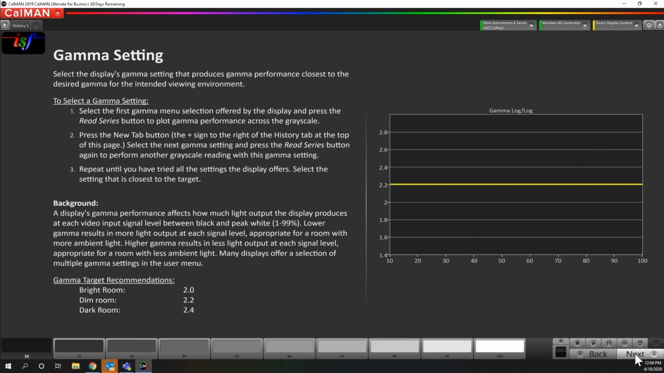So this is our gamma setting. Now we have our read continuous button. If I click this 50% patch and go read continuous, it will just read the patch over and over. And we actually have these little flashing lights next to each device, and that tells you that it's actually doing something.